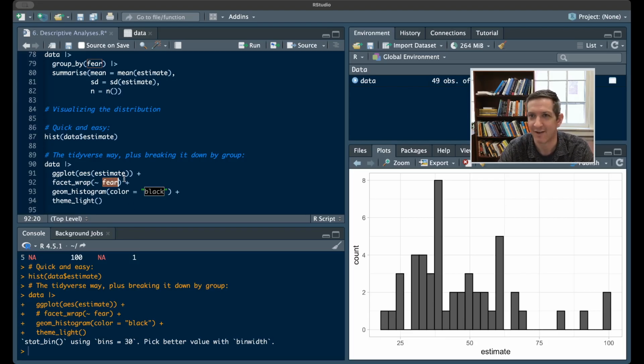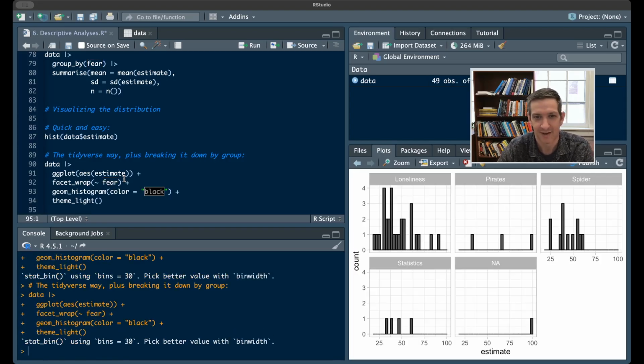That sounded scarier than I meant, but broken down by the fear groups, and you can see that we now have histograms for each of the fear groups. Loneliness is the biggest group, so we shouldn't be shocked that there's more responses up here. We even have a histogram for our NA group. Again, that's not super useful, and if we wanted to tidy that up, we could get rid of it elsewhere. But I'm sure you can imagine cases where it is desirable to see these different histograms broken down by group.